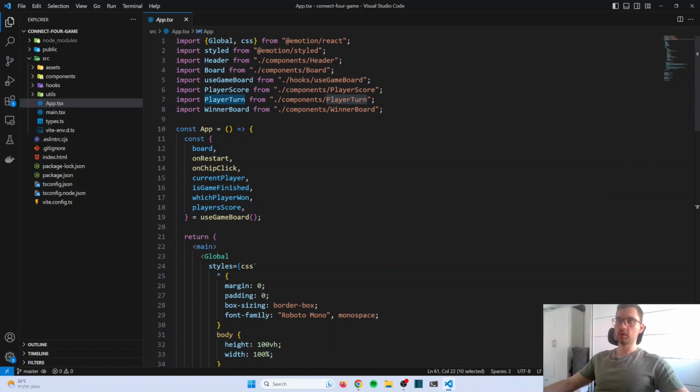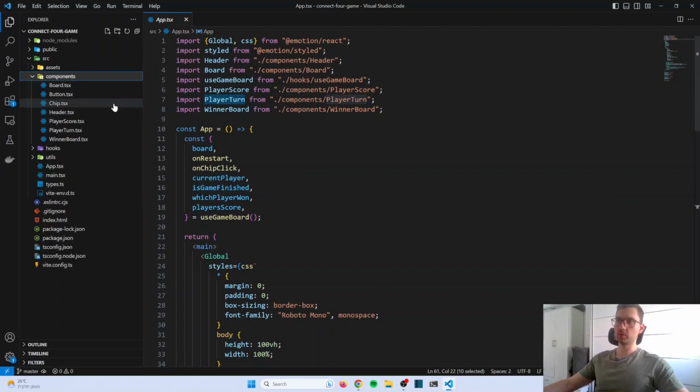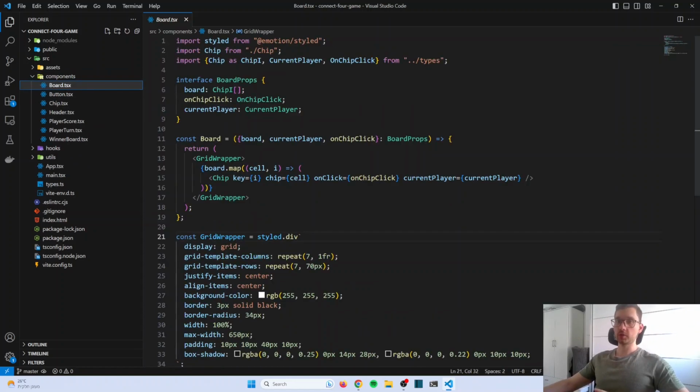Let's look at some of the components, because they are not actually interesting. They don't hold any functionality. They receive everything from props and just display the UI. This is the purpose of the components: to just display the UI and not hold any functionality.